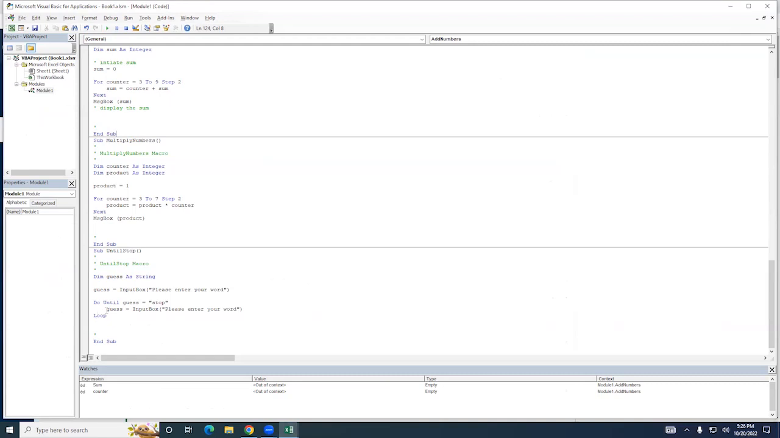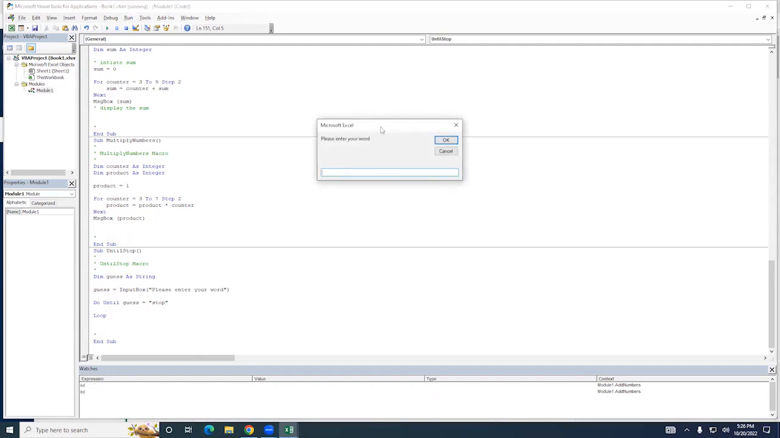So what happens if you forget this statement? If I forget guess equals input box, the statement inside the do until loop, if I delete this, I want you to see what's going to happen now. I won't save my work now, but let's run it and see. Please enter your word. I will enter something like 1, 2, 3, 4, 5, doesn't matter, and then press OK. And Excel hangs. Excel stops working altogether. If I do that, it hangs forever.